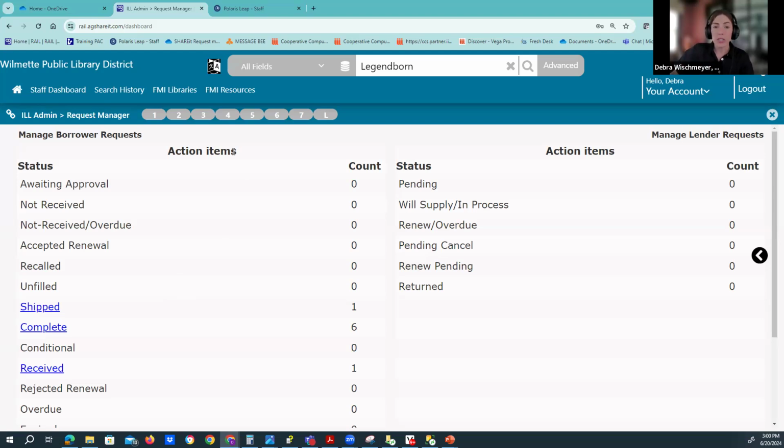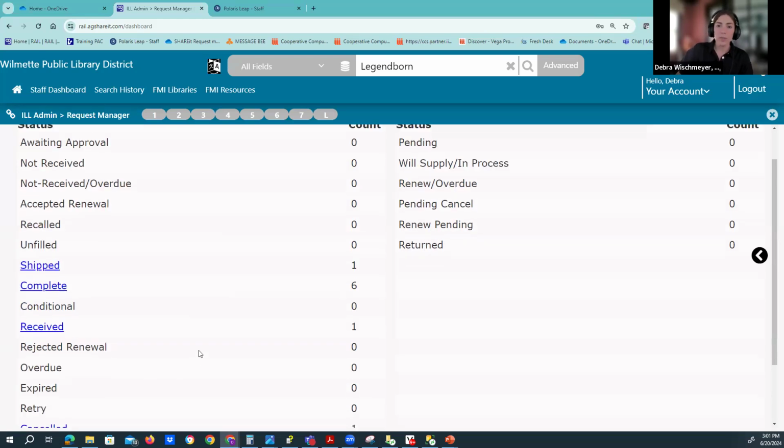Your request manager is split into two sides. We have the manage borrower request side, and then we have the manage lender request side. The left is all of the requests where your library is the borrower, and the right would display any requests in which your library has lent out one of your copies to a different Find More library. So let's look at the borrowing side.